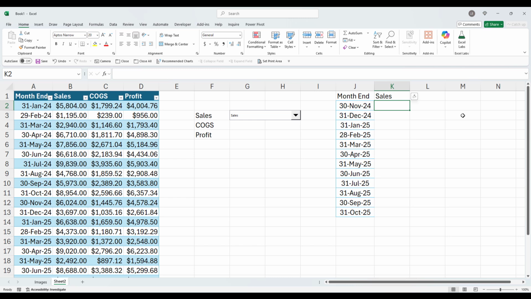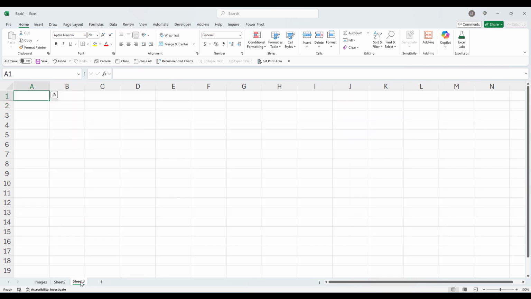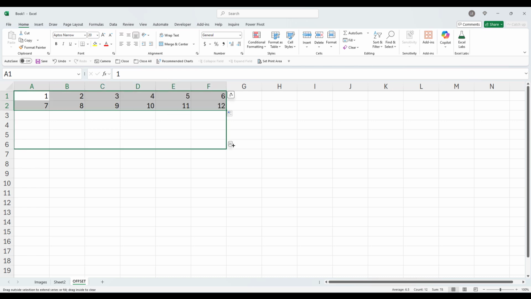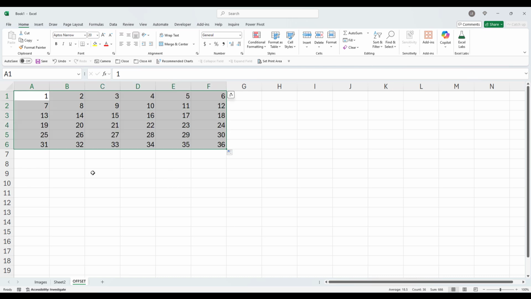Now, there's lots of different ways I can do this, but a lot of people hate the offset function because it's volatile, which means it keeps recalculating. But let me just show you what offset does by, I'll just add another sheet and I'll just put in offset. And maybe offset has two vowels in it. I'm just going to put the numbers 1, 2, 7 and 8 in a grid like this. And then I'm going to drag it across to column F and down to row 6. I've got the numbers 1 to 36.